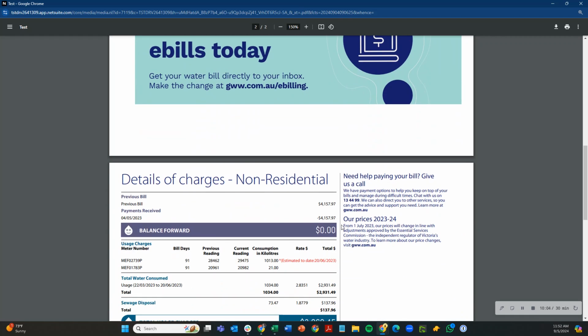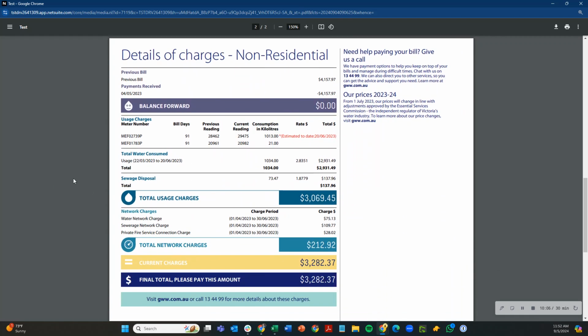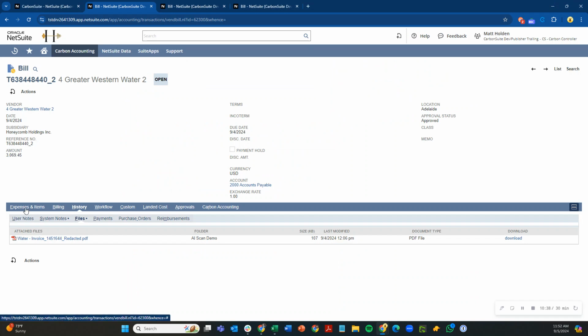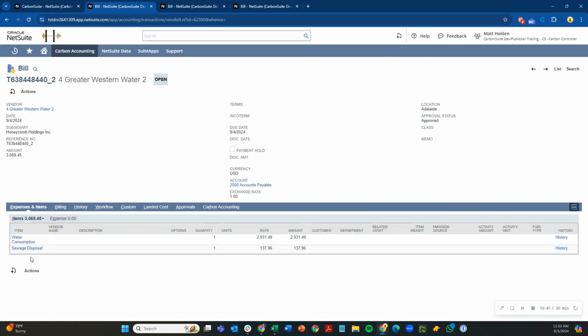You've got the amount due, and financial data, payment terms, etc. And if we come down to the meter data, what's amazing about this one is that the functionality was intelligent enough to understand that there was water consumption and sewage disposal, right? And like I mentioned before, those are two different emission factors. So it sees that there's two lines. It's got 10,034 as the activity amount for water consumed. Sewage disposal is 7347.